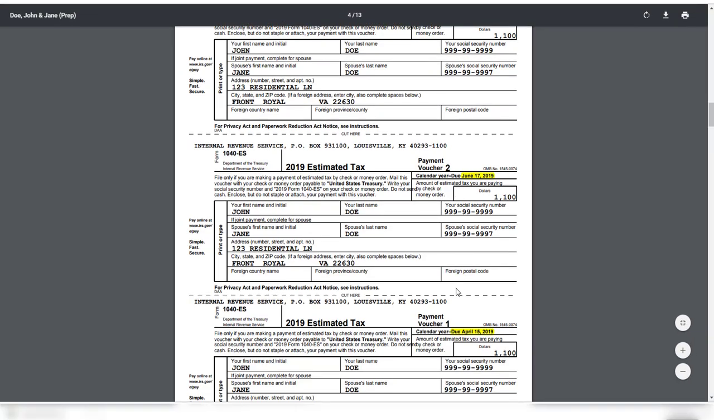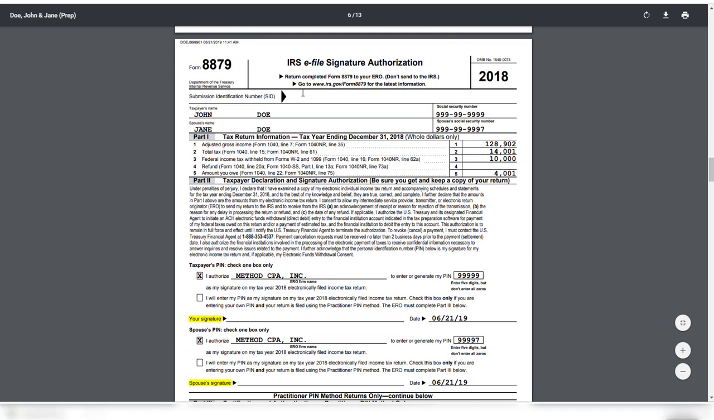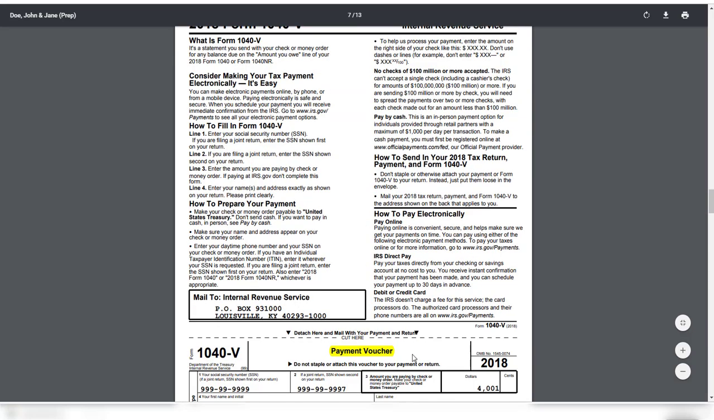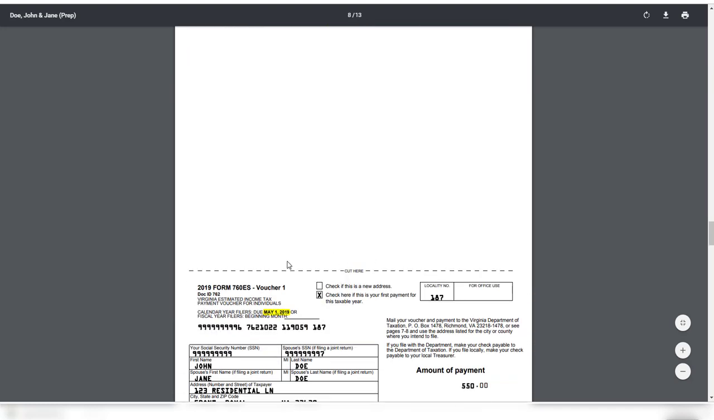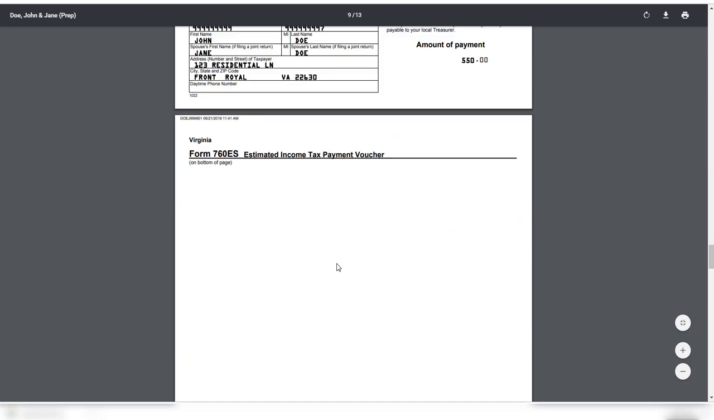Here's our estimated tax. Each voucher is going to show the due date that it needs to go out. The 8879, these are the signatures, so pretty much anything you're signing needs to come back to the firm. This is what's going to allow us to transmit the federal return. Here's the payment voucher, so this is for the balance due for the 2018 return. The address is on the voucher here, but it's also in the letter. Here's our Virginia estimated tax payments, again with the due dates highlighted.